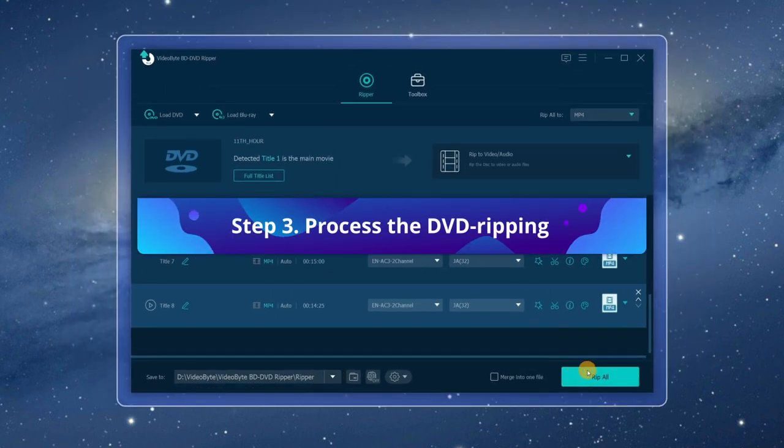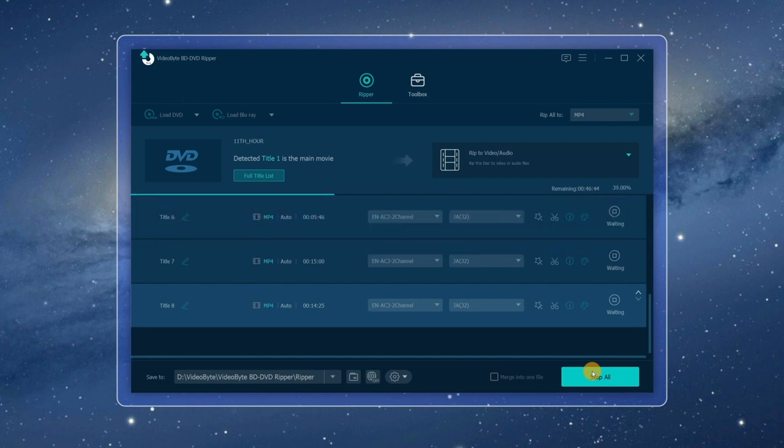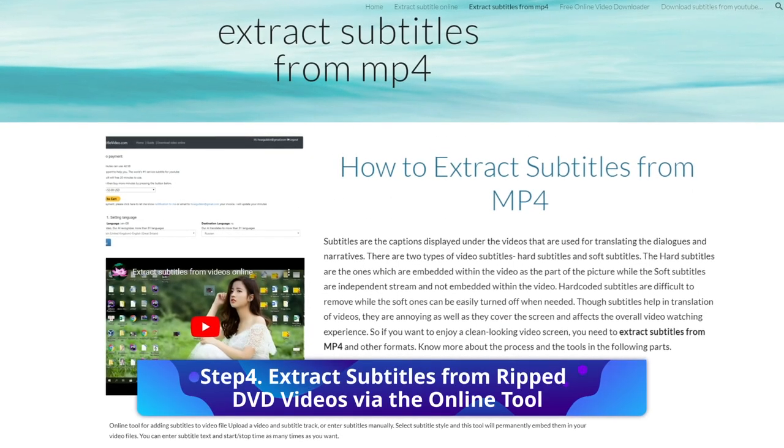Once you have tailored your settings, click the Rip All icon, and in a moment you will get DVD videos ripped with incredible quality. Now, you need to rip subtitles to SRT files.